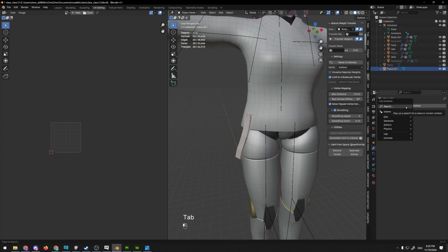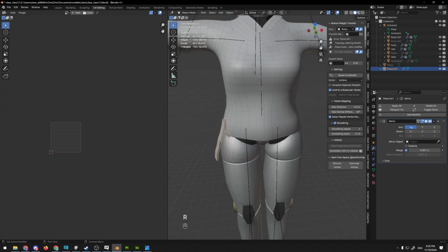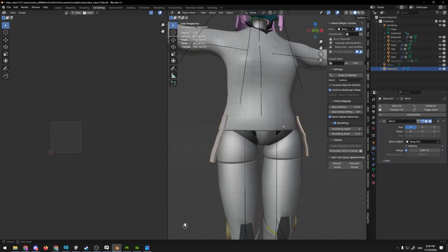Mirror modifier. I mean, this is a separate mesh for now. We're going to join them together later. So if I have a mirror modifier, I could mirror along the x-axis and select a mirror object of the body. And bam, it's now on the other side.